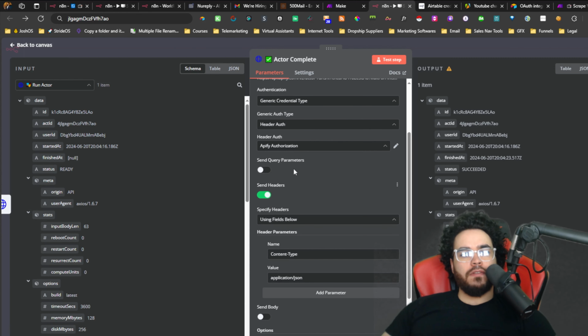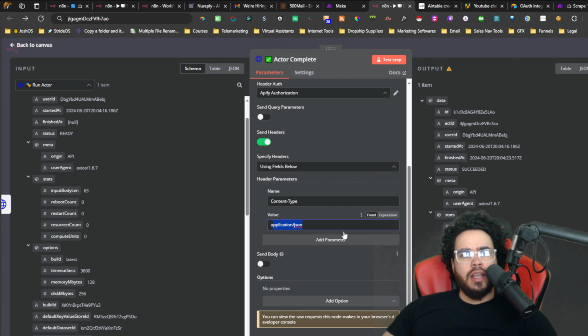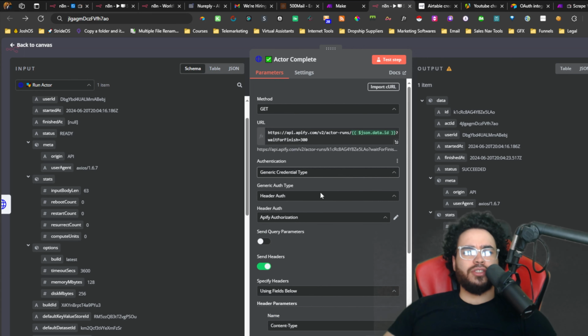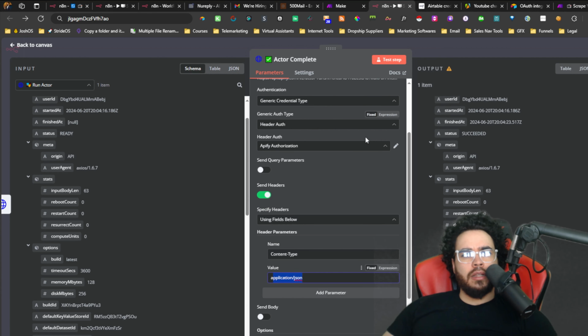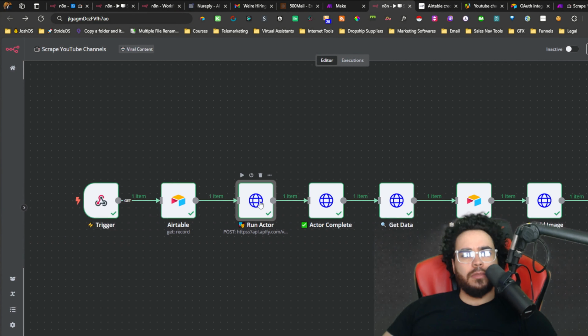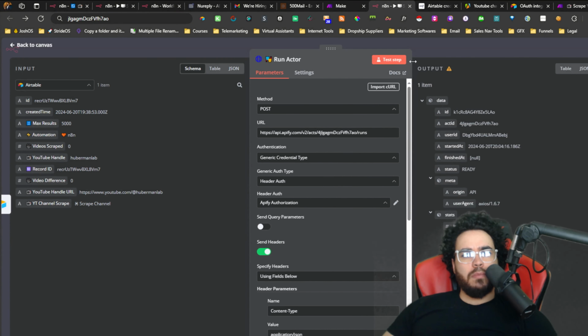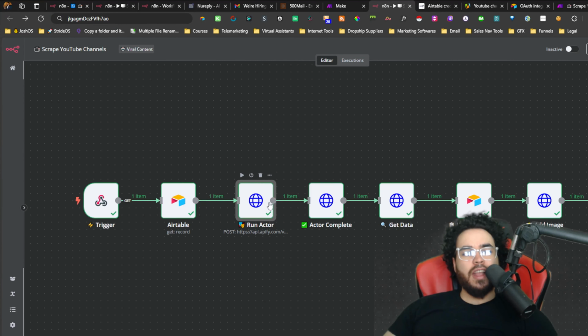Same header authentication, and we're sending the same headers, just content type application. And we're not even sending a body, because this is a GET. We're getting this when it's complete. Let me double check. The first one is a POST. The second one, to run the actor, is a POST. To wait until the actor is complete is a GET.